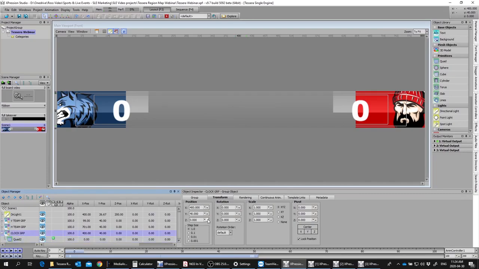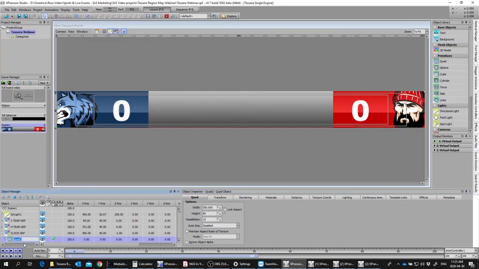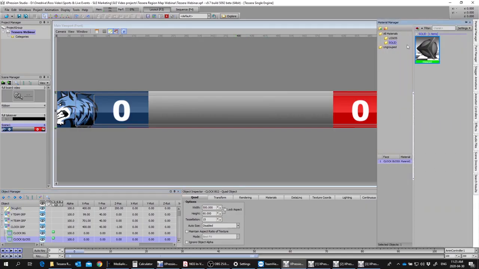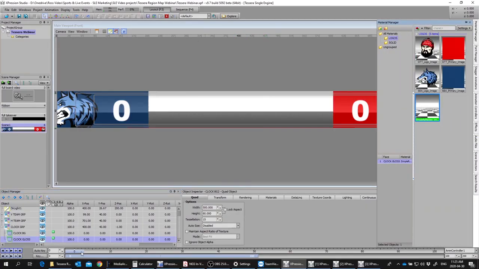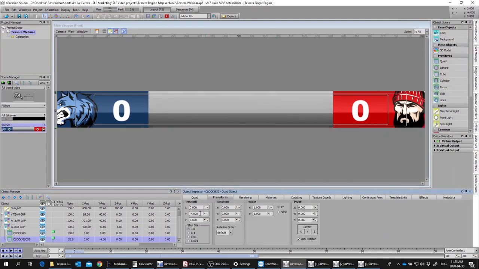It's our clock group. Tall. Okay, and then just for the heck of it, this is going to be clock BG, and then we'll put a little glossy texture on it too. We'll put the same thing, so clock gloss, and it will have our shiny material on it with an alpha of 20. Move it down.